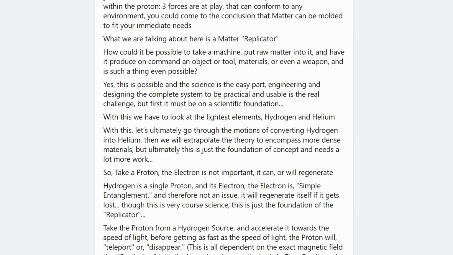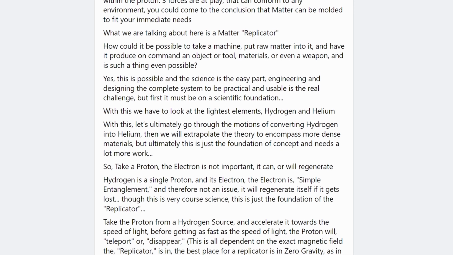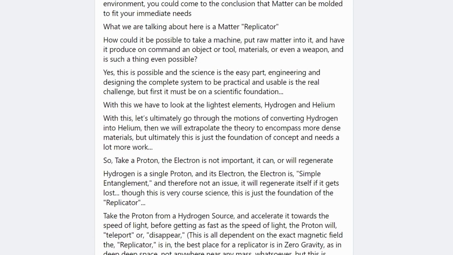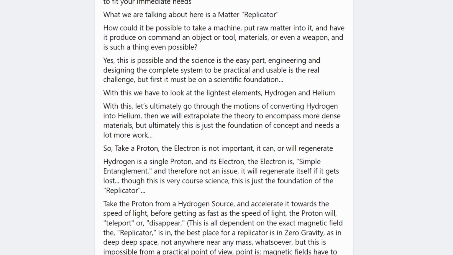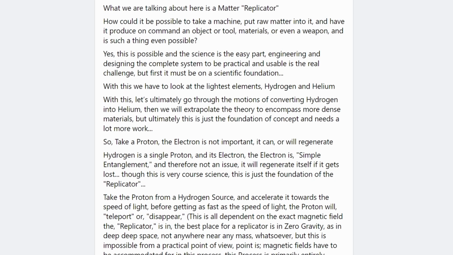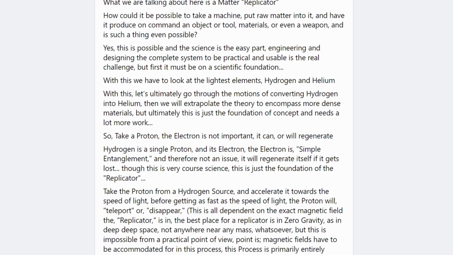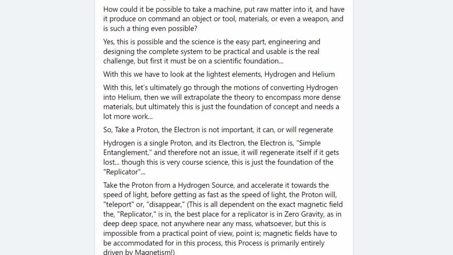So, take a proton, the electron is not important, it can, or will regenerate. Hydrogen is a single proton, and its electron, the electron is simple entanglement, and therefore not an issue, it will regenerate itself if it gets lost, though this is very coarse science, this is just the foundation of the replicator.